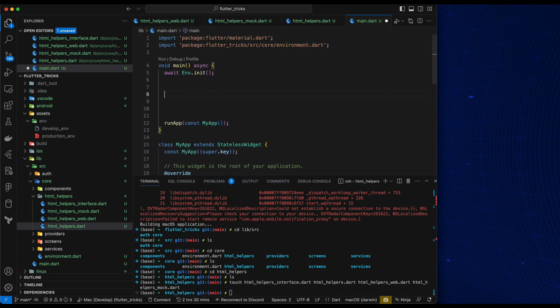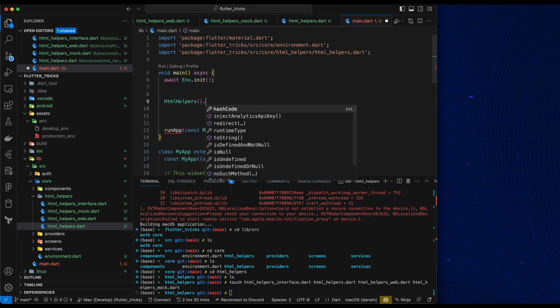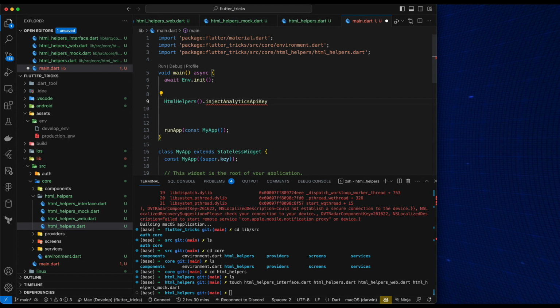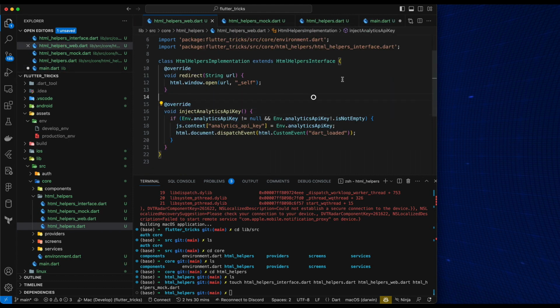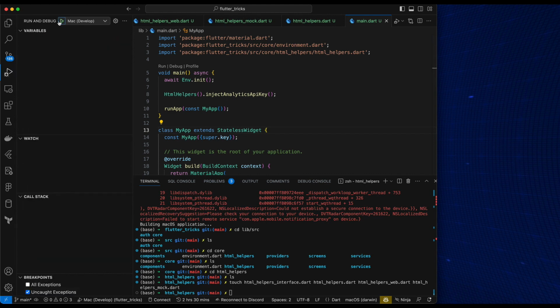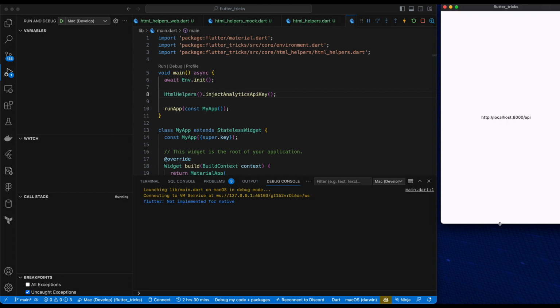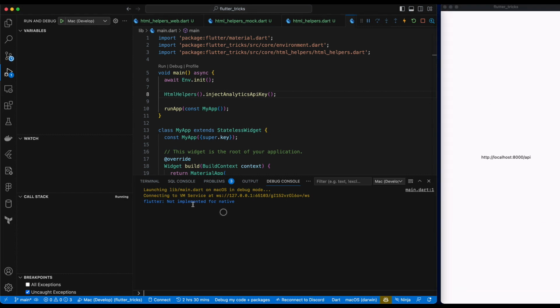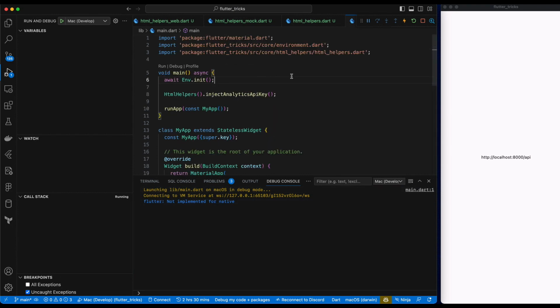So in here, I would simply go HTML helpers dot inject analytics API key. So this right here will run this code because on web, but it will essentially just skip it out if you build to Mac. So let's try building again to Mac before we got that crazy error. Mac develop, sure. All right, and you'll see when this was booted up, we just kind of got this message, not implemented for native, which is what we expected in this example.